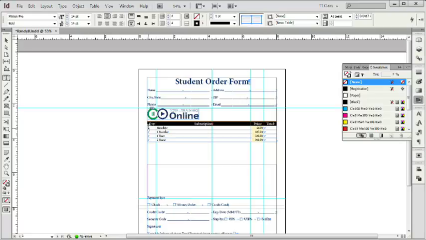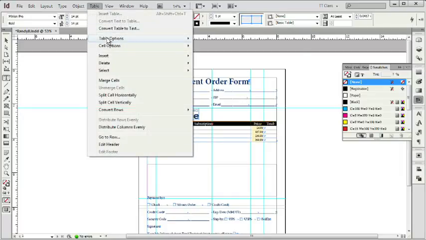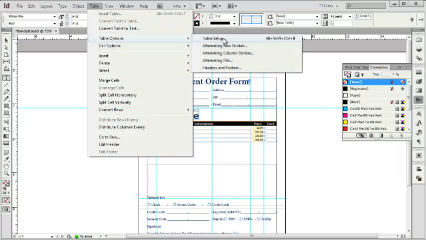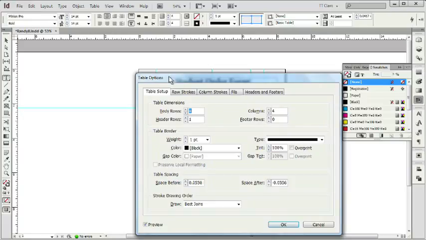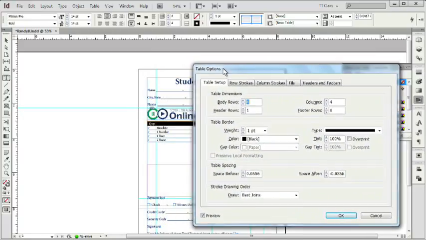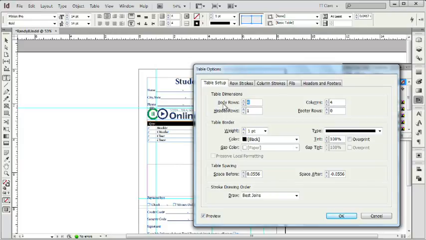But a faster way for me to do that formatting is to go to the Table pull-down menu, Table Options, and go to Table Setup. The keyboard shortcut for that is Control-Alt-Shift-B on a Windows PC, Command-Option-Shift-B if I was working on a Mac. Now, as I do this, I have the ability to set all the rules that I found before working in the control panel with my table layout. But I also have additional options.